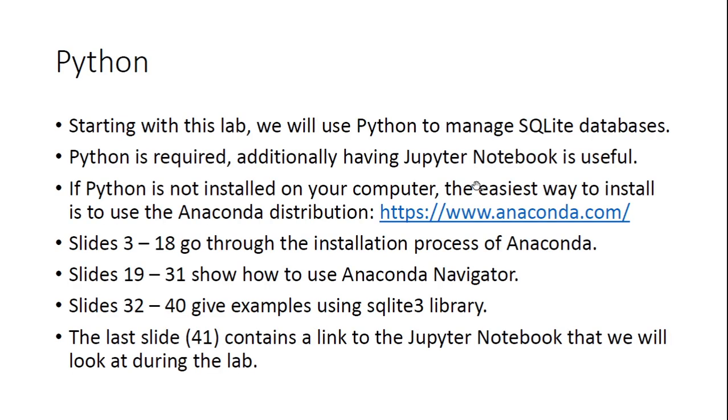Okay, so from this lab, we have two more labs after this one. We are going to use Python, and we are going to manage the SQL database through Python code. So you need to have some Python. For the project, for implementation stage two, and for the final demo, you need Python on your computers. If there is some version of it installed on your computers, that's enough for you. Otherwise, if you are going to install it from scratch, one of the easiest ways is to use the Anaconda distribution.